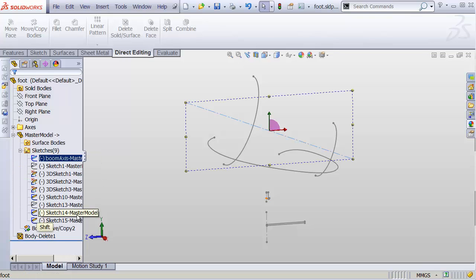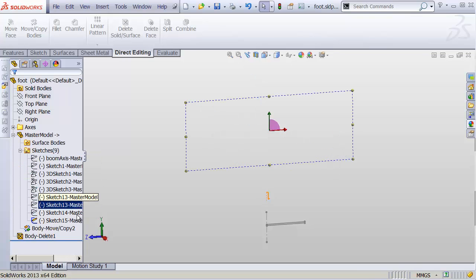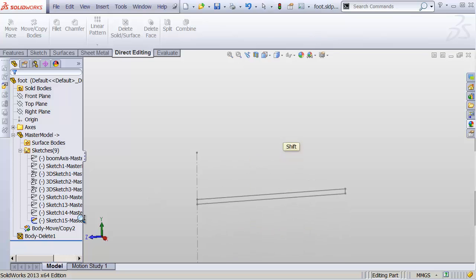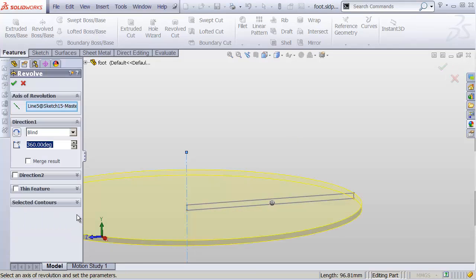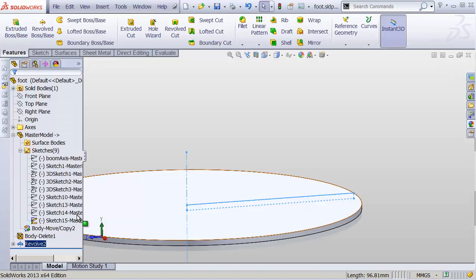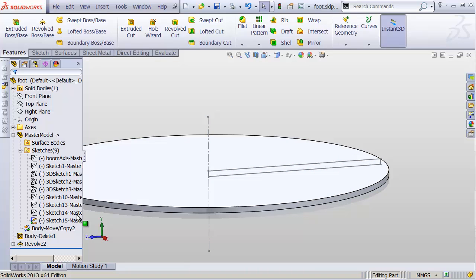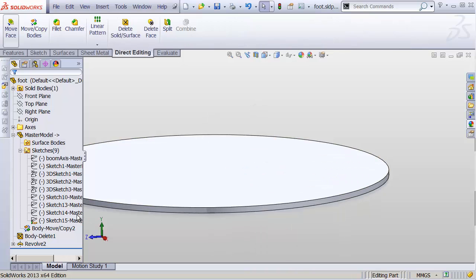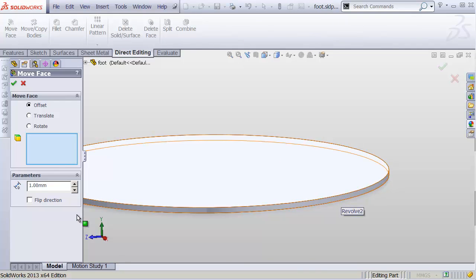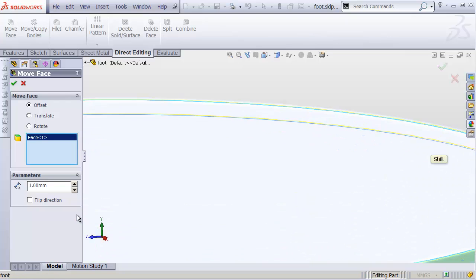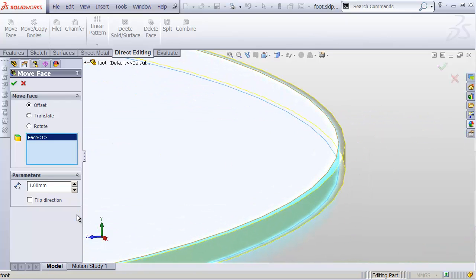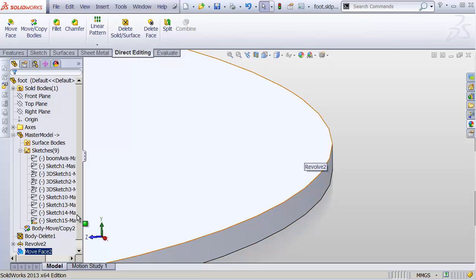Also, we can hide all of our sketches with the exception of that last one. We only need that foot sketch. Head to Features, Revolve Boss, grab this guy, 360, hit OK. Just about finished here. Let's just add a couple more little minor details. Let's go to Direct Editing, Move Face. I'll select this exterior face, flip direction, and just move inward by 1 millimeter, just a little bit in. So we've got a little bit of a tolerance there to place this.